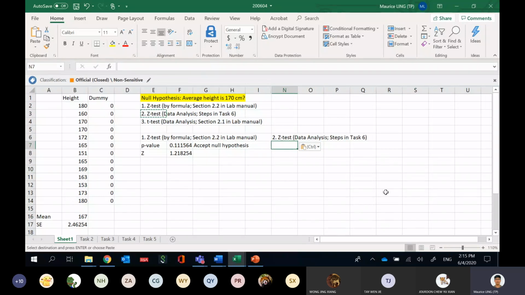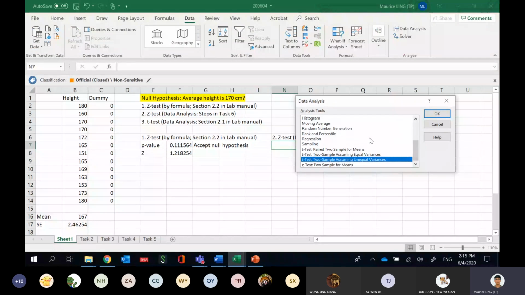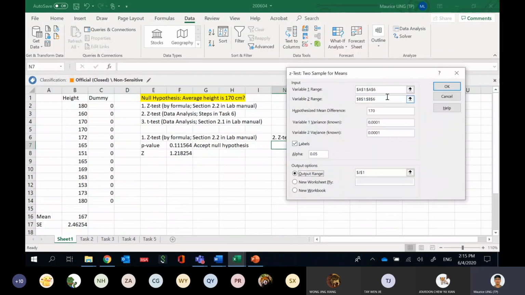Now, it's trickier because if you go to the data analysis tab, you go to the last one, t-test: two-sample for means. It's a way that we can trick Excel into doing it. How do we do that? So it starts off with something that looks like that. Variable 1 range, variable 2 the dummy. Hypothesized mean is 170.